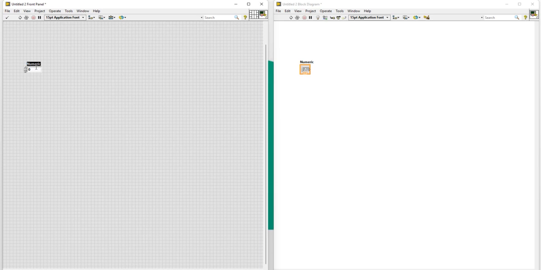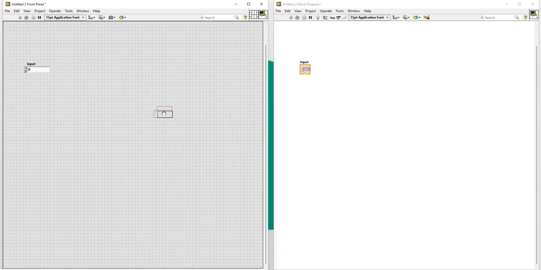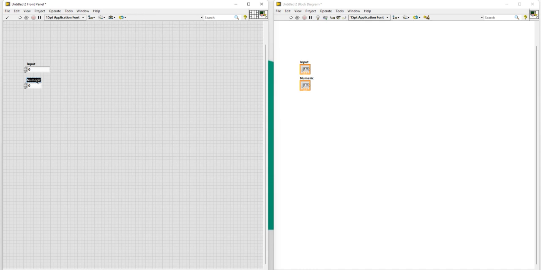Now here I am going to change the name to input. If you change the name of the front panel object, the name will automatically change in the block diagram control terminal. Let's take one more numeric control. Right click, Numeric, and Numeric Control, and you can place it here. Now it's input 2.